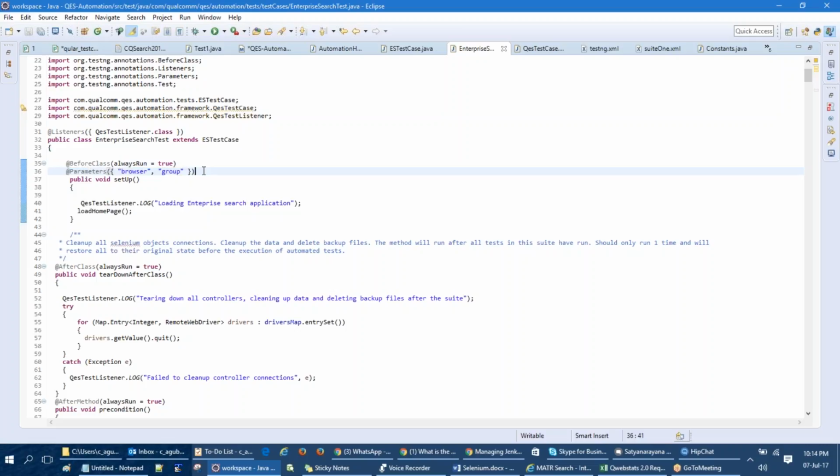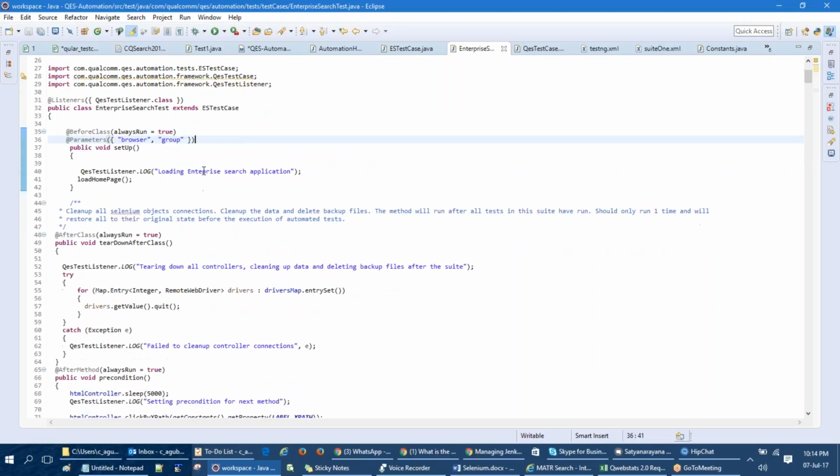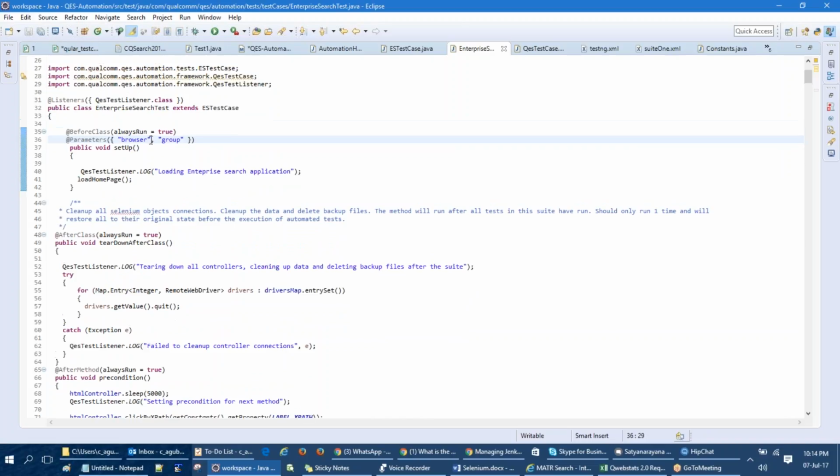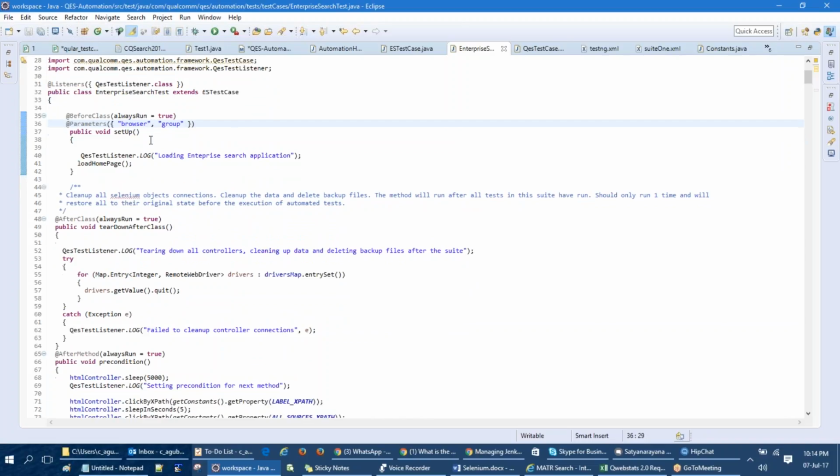So for that, what we will do is take the browser as a parameter and pass it from the testng.xml rather than tweaking the script, like how you pass your test data from an Excel sheet. The same way we pass the browser from the testng.xml file.